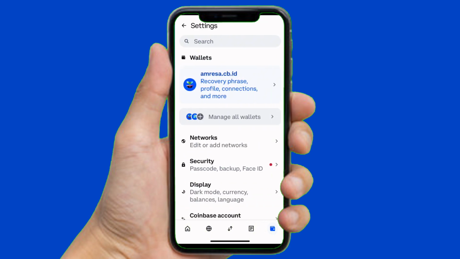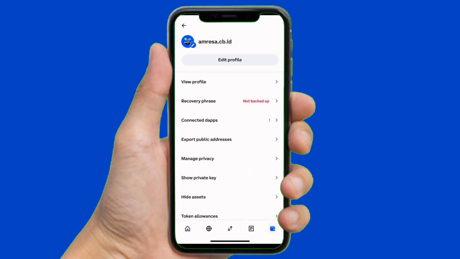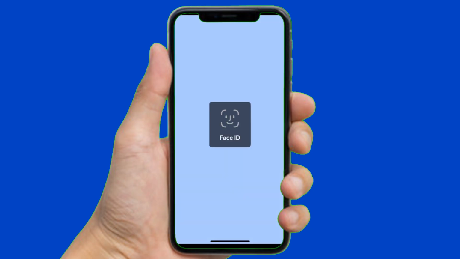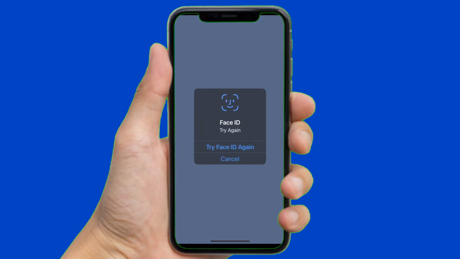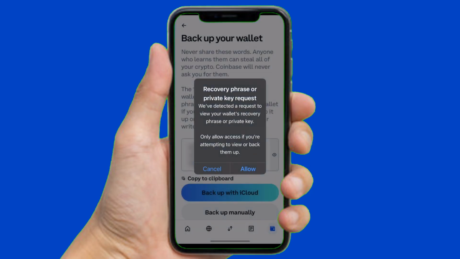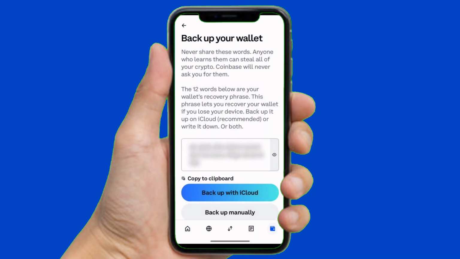Then here you can find your ID, just right here. Now tap on it. Then tap on recovery phrase, just right here. Now give your Face ID and tap on allow.